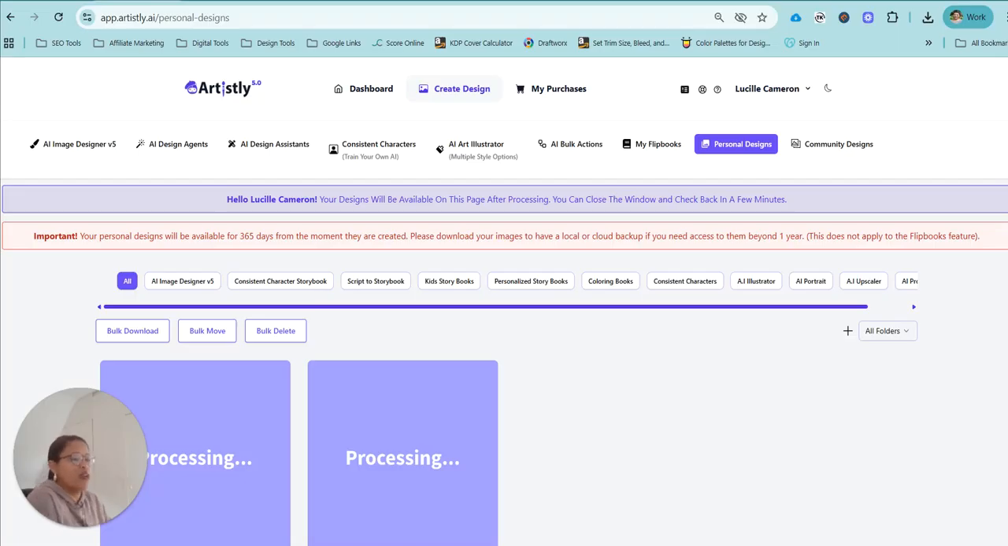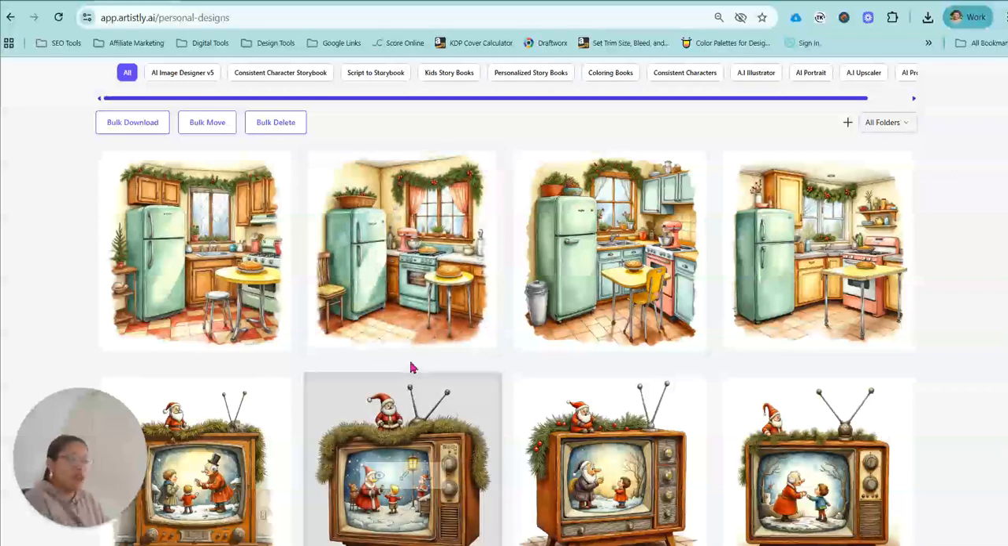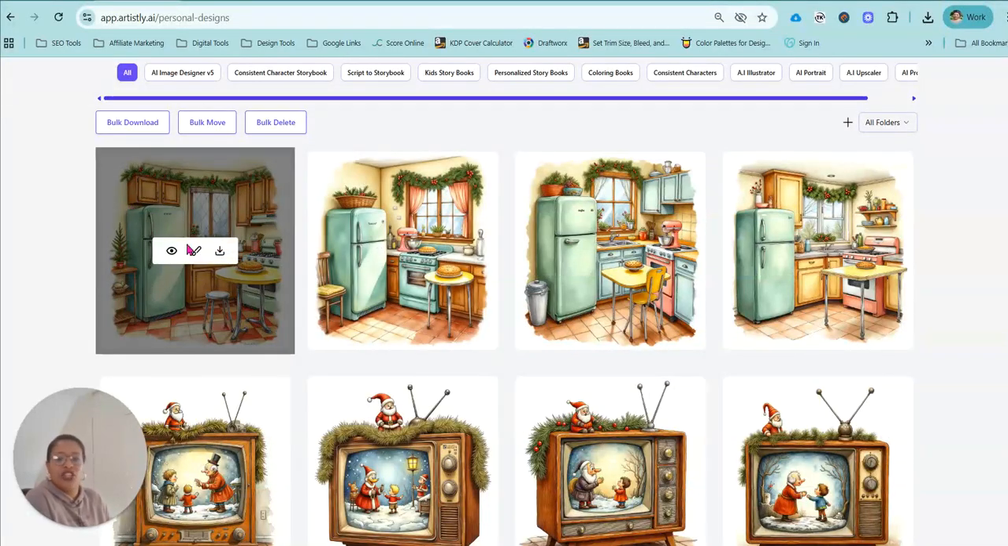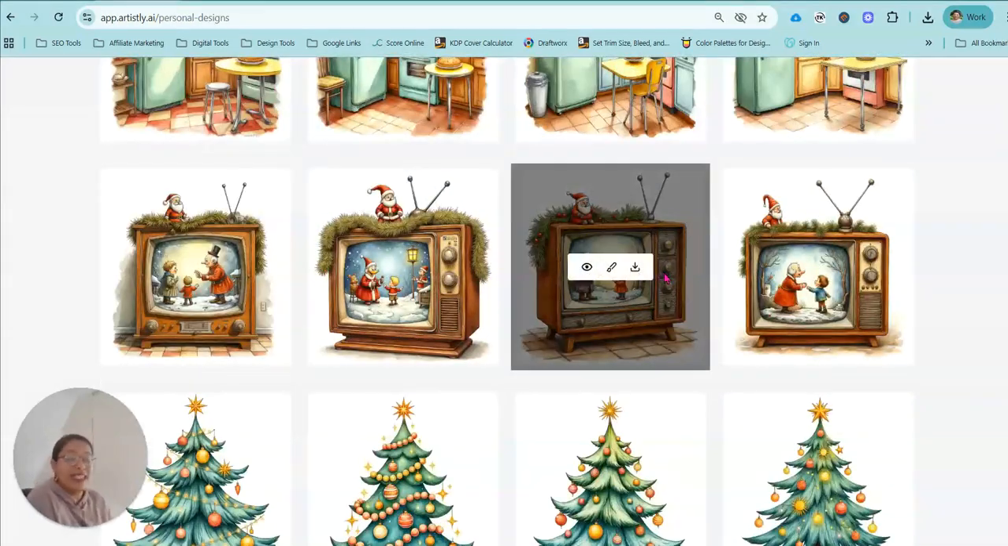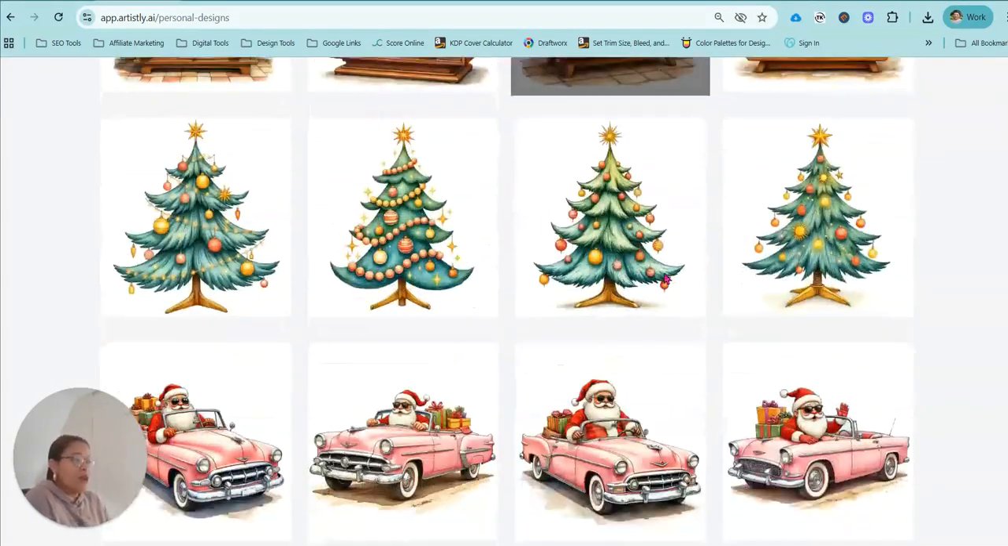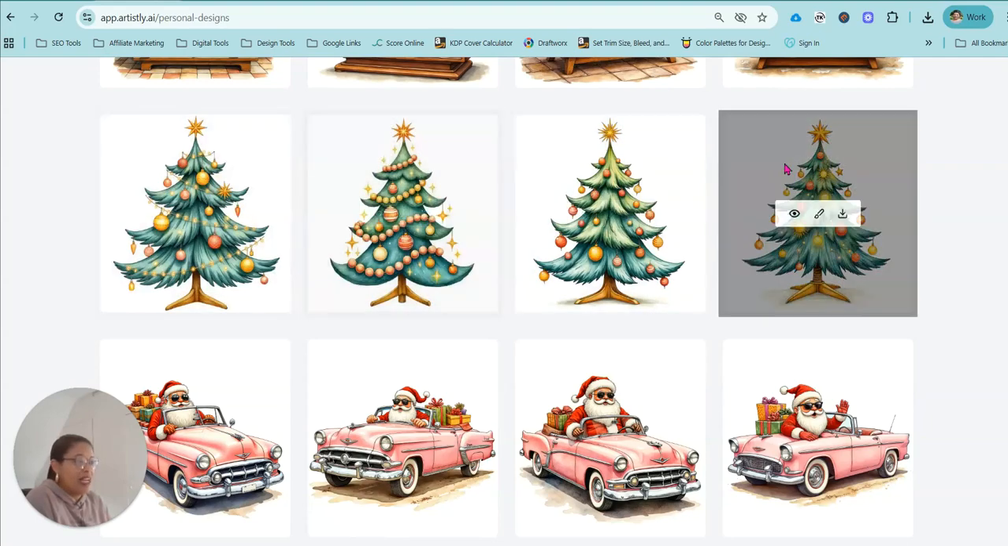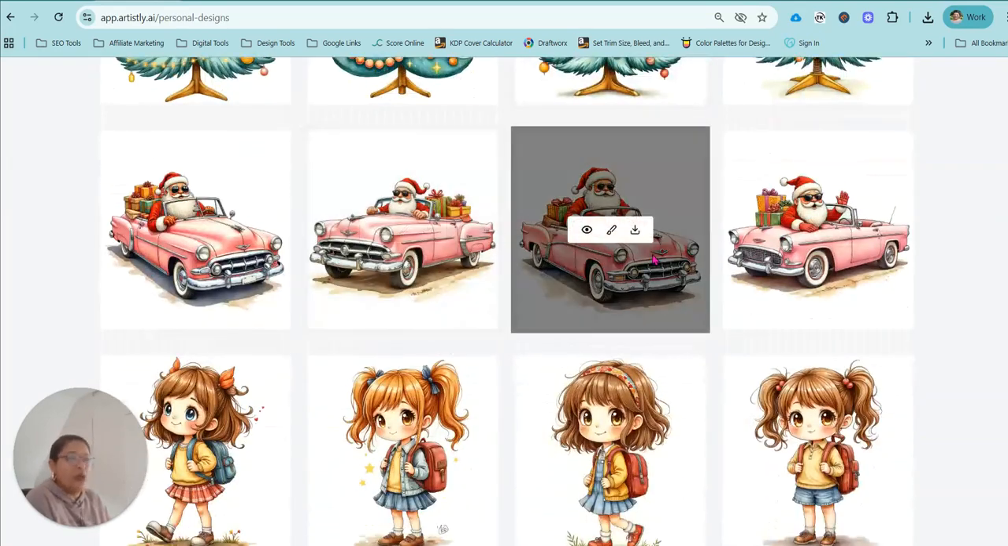Okay, so let's go back to Artisly. We'll see. Okay, so definitely a retro vibe, right? We don't get fridges like these anymore. It's definitely a 1950s look. We definitely don't get TVs like these anymore. So also this very old style, the car gives it away. So I'm happy with that.